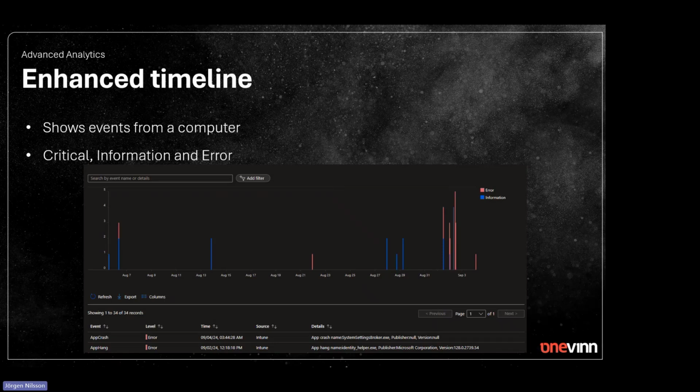These different solutions target different areas, I would say. The advanced analytics and anomalies are for the workplace service owner, to see which kind of service they are delivering and responsible for. Enhanced timeline is a great tool for the service desk. If I try to troubleshoot the device, how is this device working? In this case, we can see that I've had some crashes. All the blue ones are information, like log on, reboot, and so on.